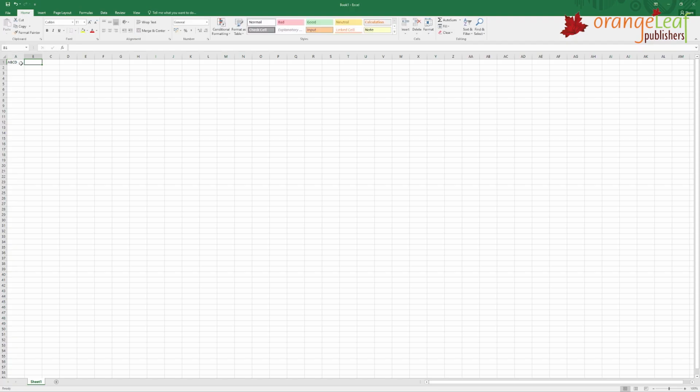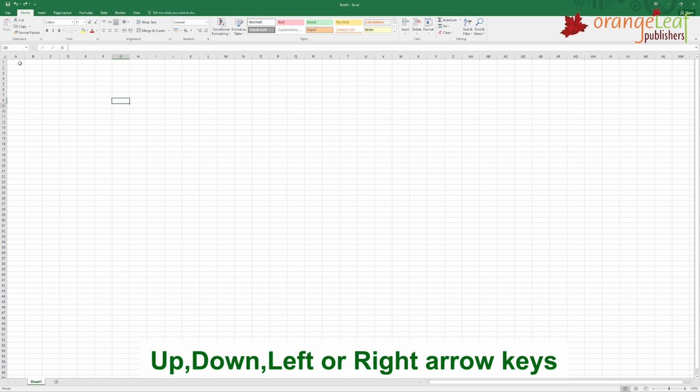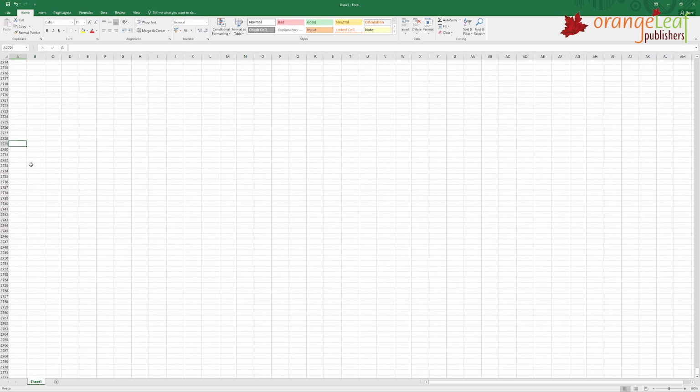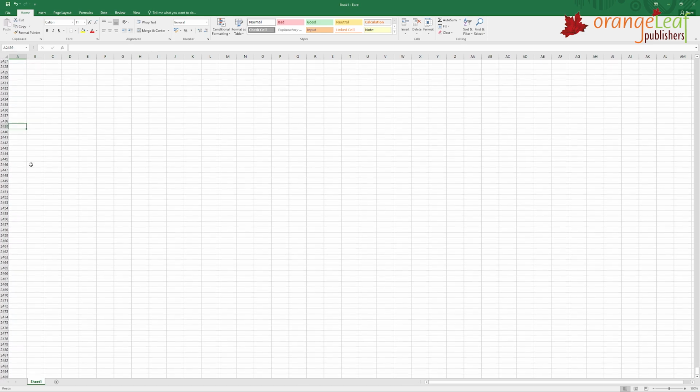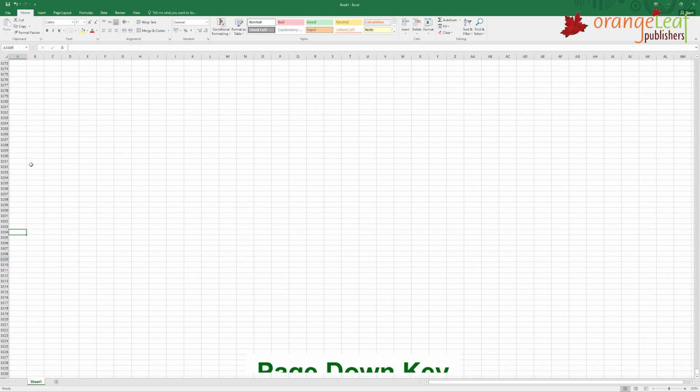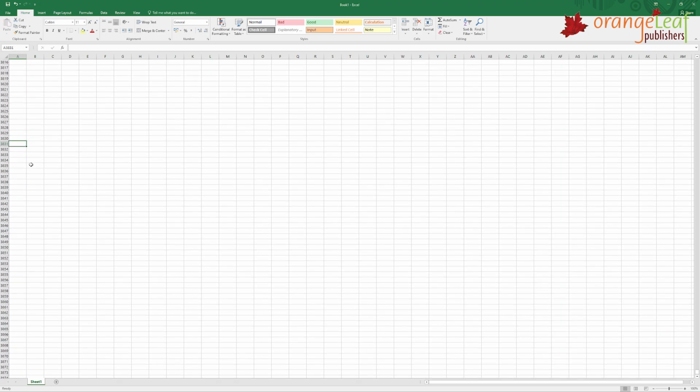Navigating in the worksheet. To enter data in a worksheet, you have to move the cell pointer from one cell to another with the help of several keys. Clicking the up, down, left or right arrow keys will move the active cell in the selected direction, one row or column at a time. You can use the Page Up key to shift the cursor one page up, and the Page Down key moves quickly to the bottom of the screen.